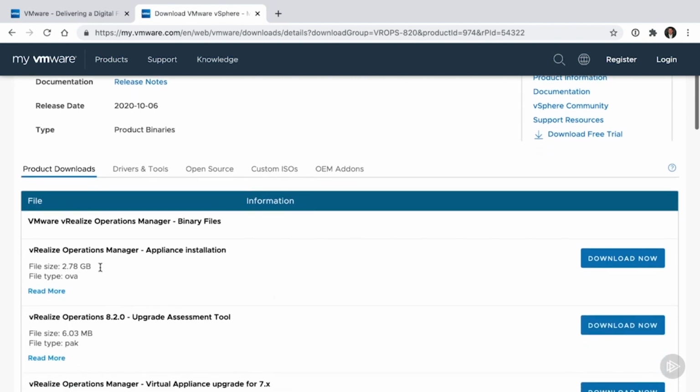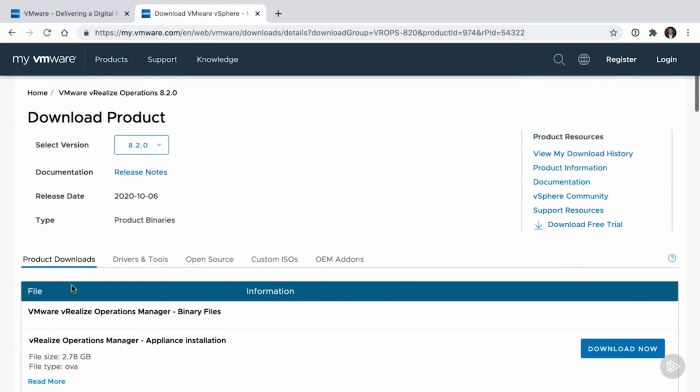And you can see here that vRealize Operations Manager is an appliance install. That's a virtual appliance with operating system and application already installed. It's a 2.7 gigabyte OVA file, which is the Open Virtualization Appliance format. And I can tell you, I've already downloaded this. And while this course isn't on installing vRealize Operations Manager, it is about virtual appliances and vApps.